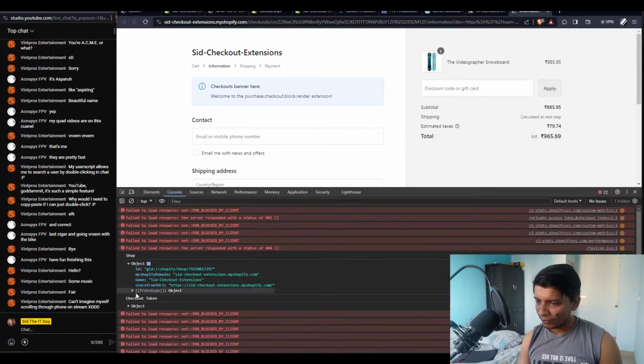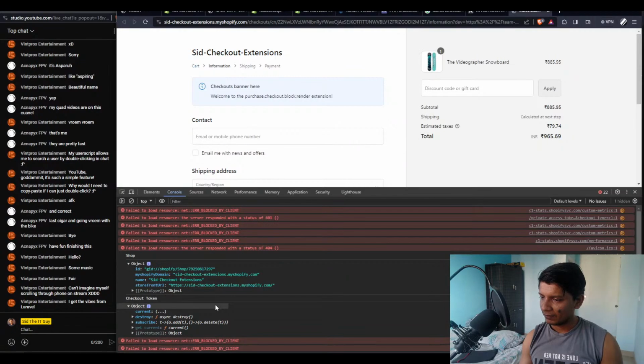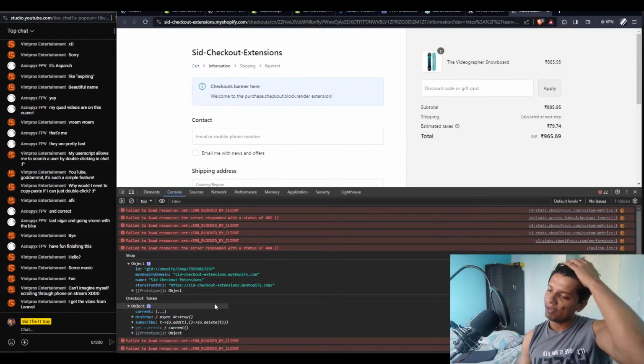Oh, let's go. I have the Shopify and I have the token. Let's go. I get the vibes from Laravel. Okay, are you interested in Shopify? Have you worked before on Shopify or something?